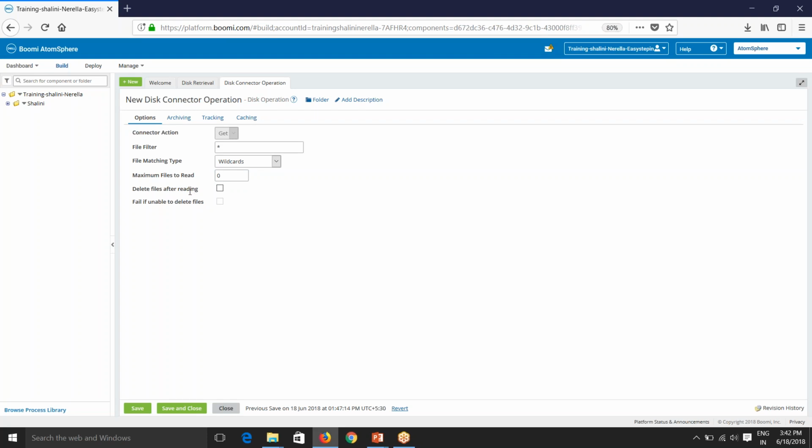Say in real time, a client asks you to delete the files once after they are read. So in that situation, you can select this, delete files after reading. And you see that this is now not enabled, and if I check this box, this is now enabled. So fail if unable to delete files: if the process fails to delete the files, the process should fail. So if you check this, the process fails.